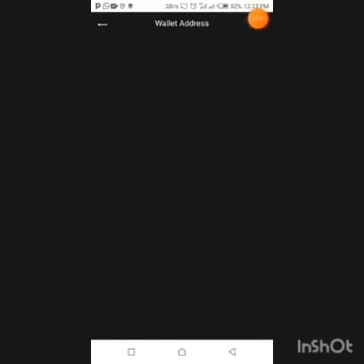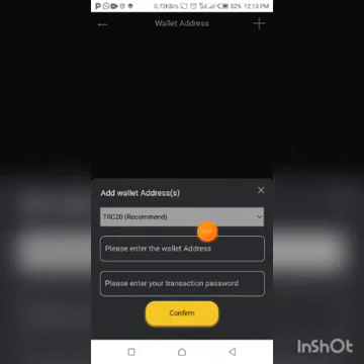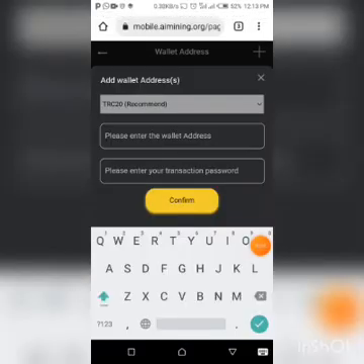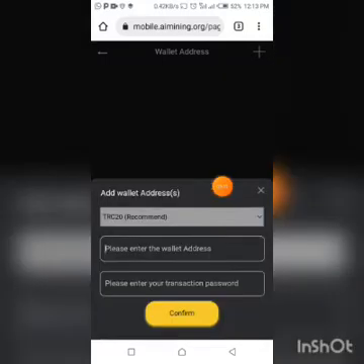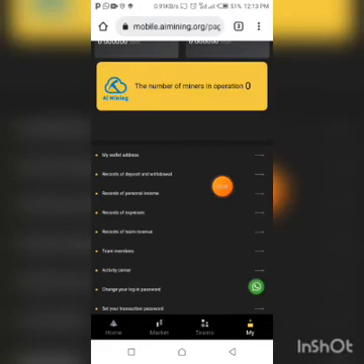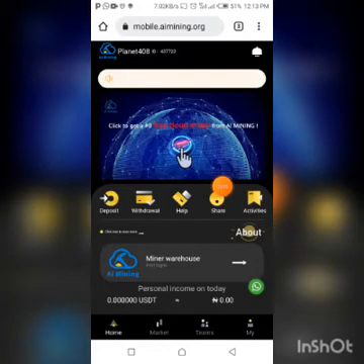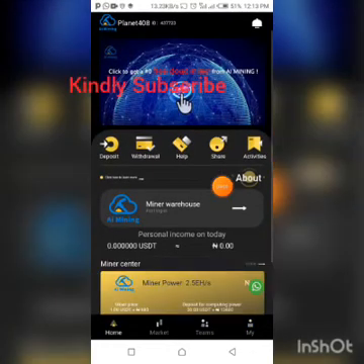Once you do that, just come to this page and click on this plus sign right here. When you click on this plus sign, you tap on this place to enter your wallet address. So you just paste it. Once you paste it, on the next place here, please enter your transaction password. The transaction password you just set, you enter it here and click on confirm. That's done.